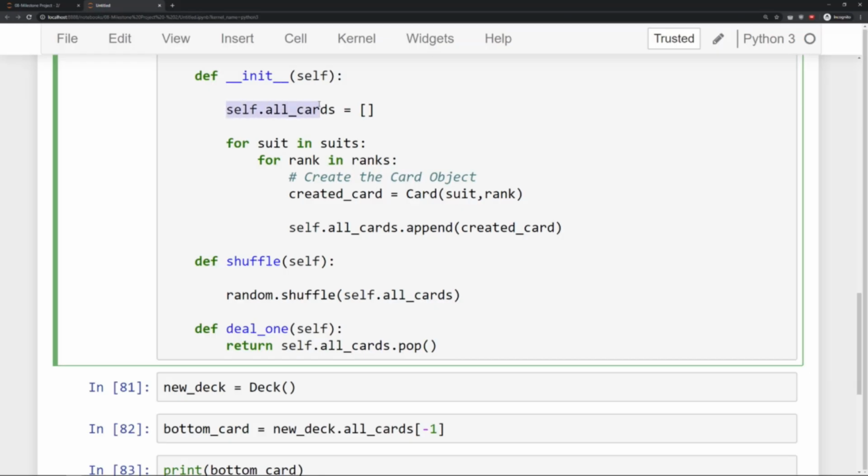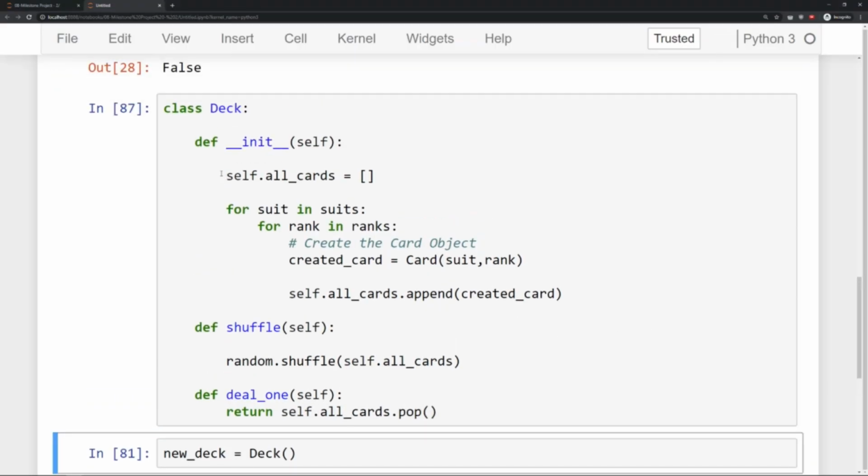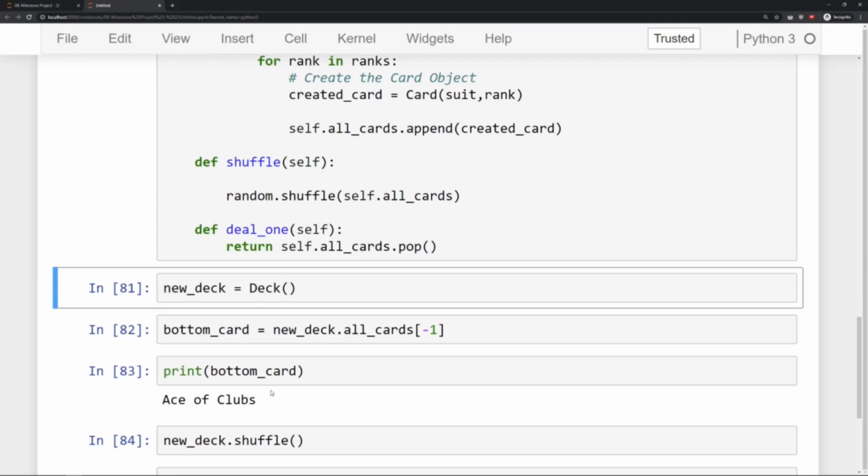I have this attribute all cards, which is a list of these card objects. If I want to remove one of these card objects and return it in order to use it for whatever other classes need it, then I will call deal 1, and it will take that list of all cards and then pop one off and essentially return it to me. So let's rerun this and make sure that works. So I will run deck again to make sure it has the deal 1. And then let's create some new cells here.